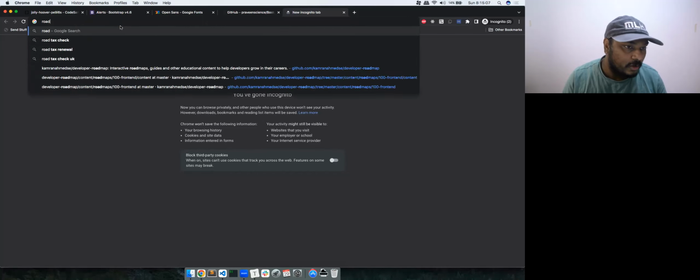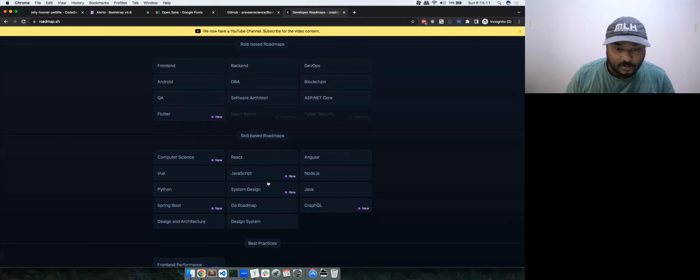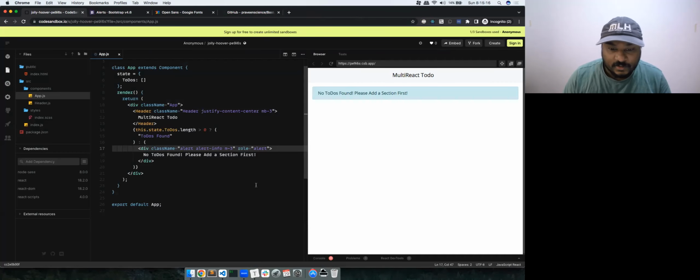There is a site called roadmap.sh. So basically, if you want to get into React, you need to get into front end. Basically you start with HTML, CSS, right? So this is the basic front end. And the next step is JavaScript. Once you have learned JavaScript, the latest version is called ES6, so try to learn ES6 as well. Then you start with React.